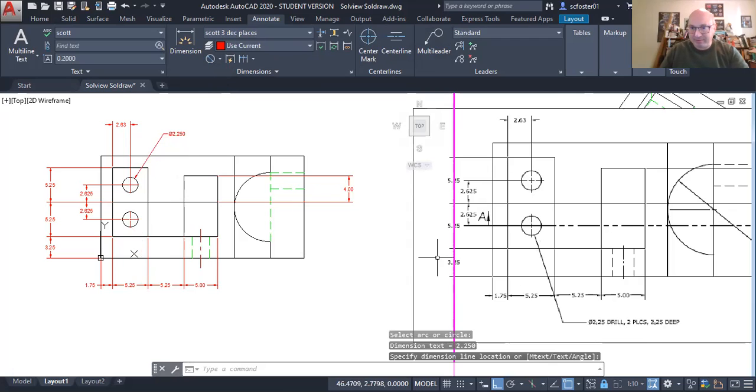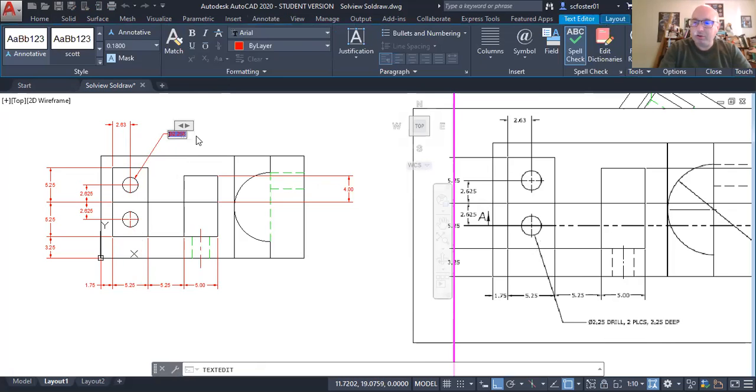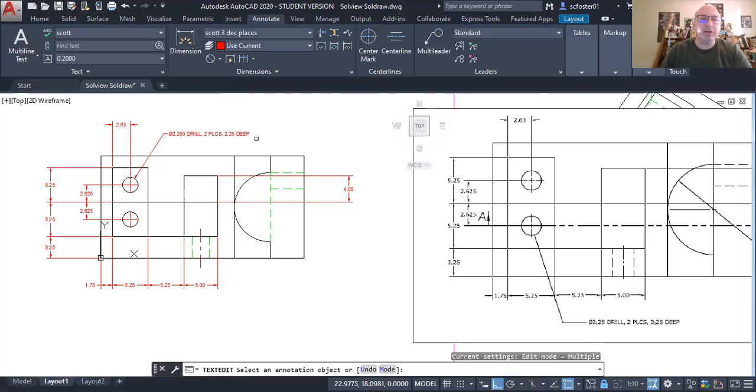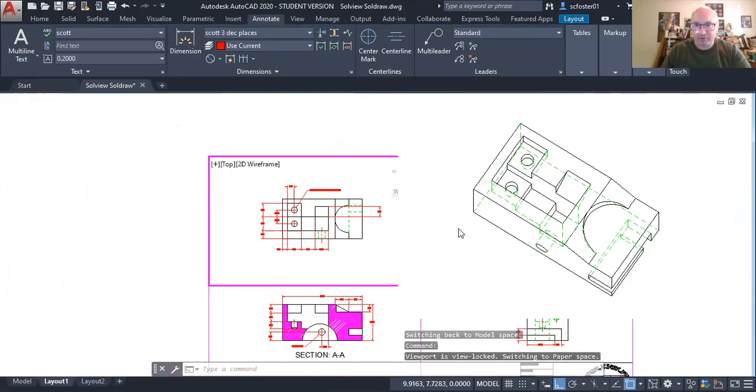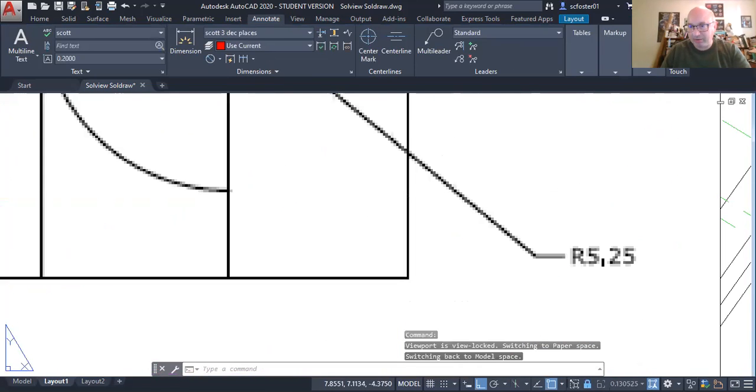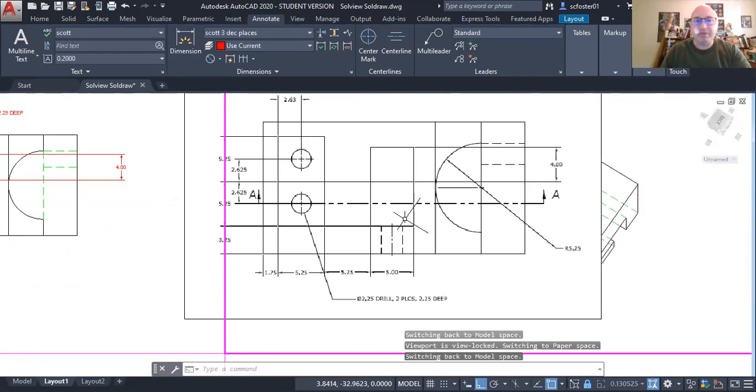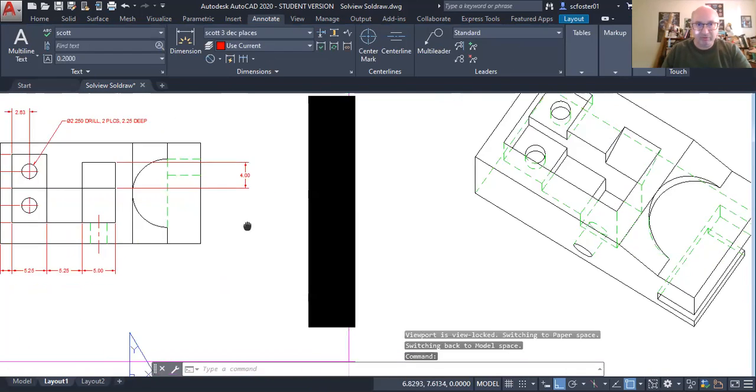And remember to add this text, just double click on the dimension itself. Go to the end of the dimension, make sure your caps lock is on, say drill, comma, 2 places, comma, 2.25 deep. It looks like it's not going to fit, but when you click outside, it does. Okay. Now let's do this next dimension, which is this radius 5.25. Now this gets a little confusing, so I'm going to walk through it.